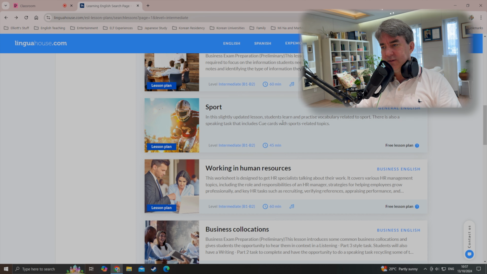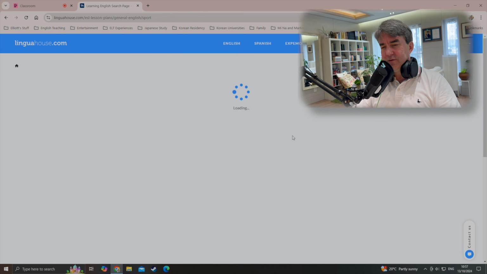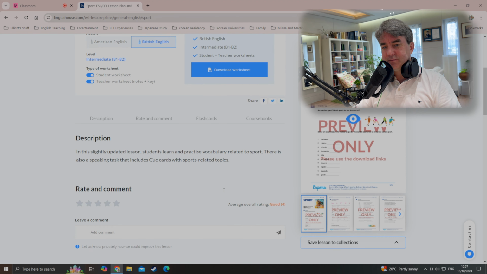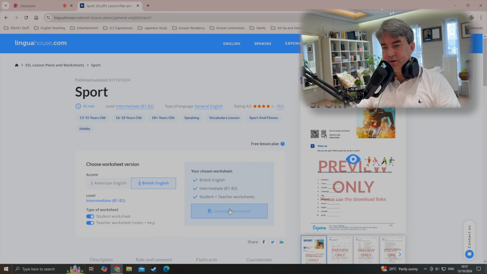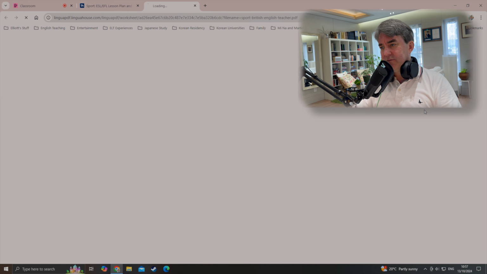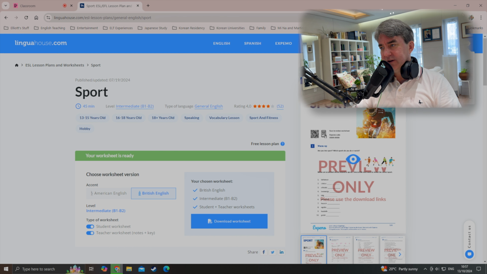Sport, intermediate. I know the student's been doing a bit of working out and that sort of thing. Yes, let's go for it. So I'm going to download the worksheets. No listening with this one. And as you can see, there's a variety of things here. Student worksheet. I haven't got the teacher's worksheet yet. There we go. Teacher's worksheet and the student's worksheet.